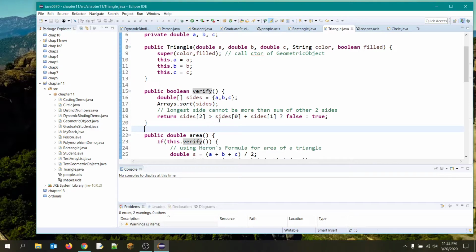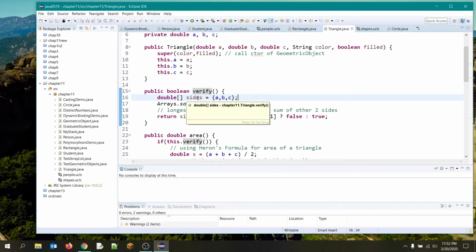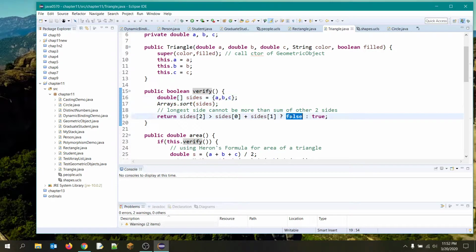That's the rule. So what I did was I made an array with the three sides, with the three attributes, called sides. And then I sorted that. My reason for sorting that was to determine where the longest side was. After sorting, that's going to be the one with index 2. And so here's the Boolean expression here. If index 2 is greater than the sum of the others, then we cannot make a triangle. We cannot verify. Otherwise, we can make a triangle. We return true.